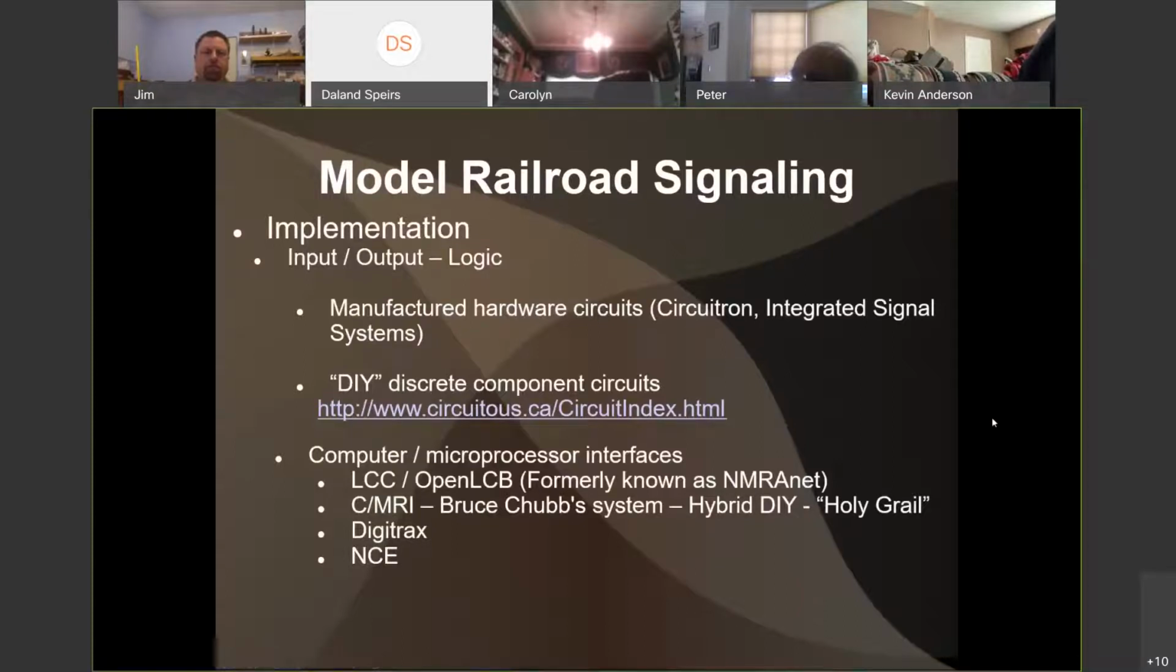There's many manufacturers out there that have systems already built that you can buy, but again, they're kind of canned, so you really can't go in and make a lot of changes to them. You can do your own, do it yourself. There's a good website there, circuitus.ca, Circuit Index, if you want to screen capture that. They also have circuits in there that you can build, like traffic signals, traffic lights for an intersection for automobiles and things like that. There's a lot of good stuff on that website.